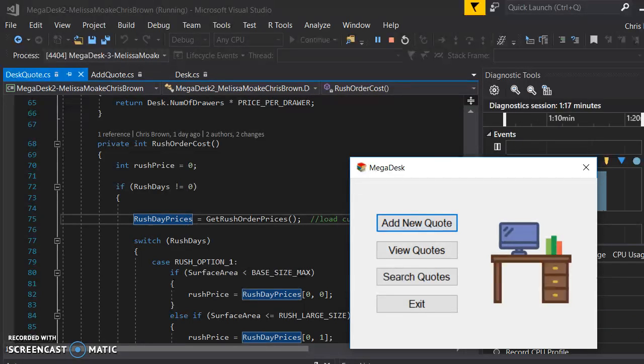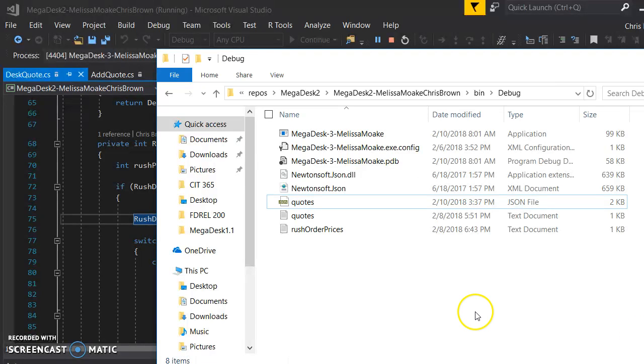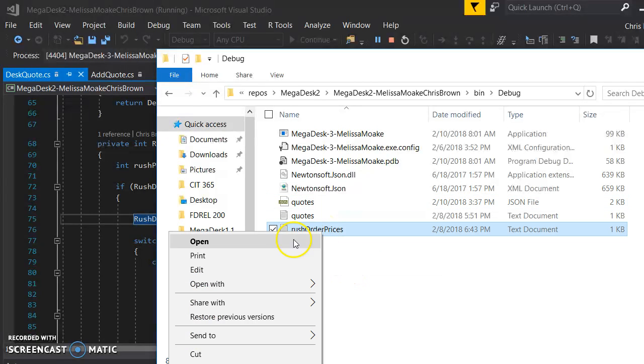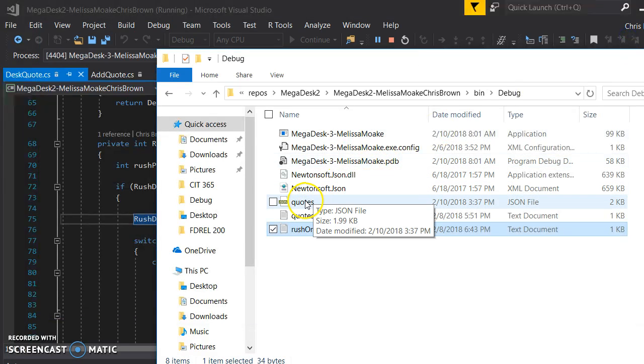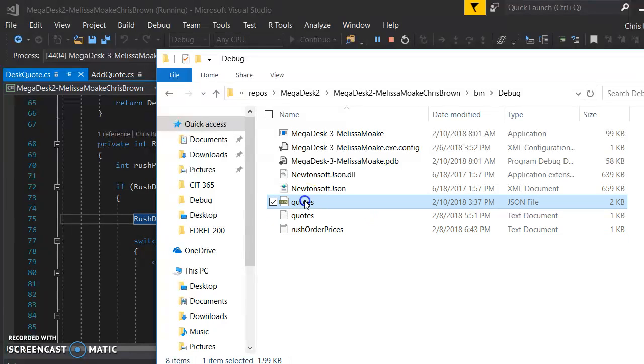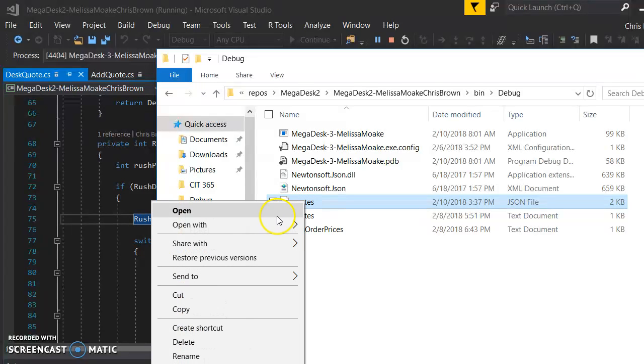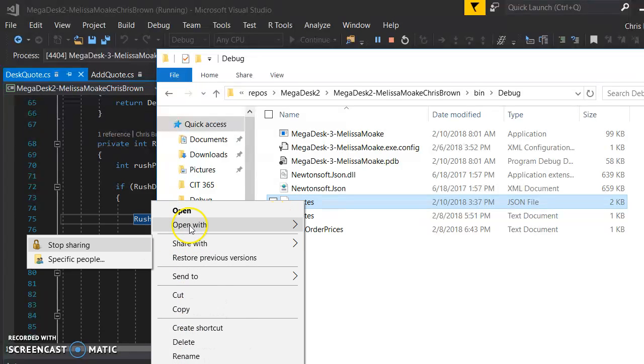So let's take a quick look there. First, I just want to quickly confirm, here's my text file that has those prices for the rush order stuff. And you can just see it's a simple straight line file that ends up getting loaded into that 3 by 3 integer array. But here is our new JSON formatted quotes file. So let's take a quick look at that.